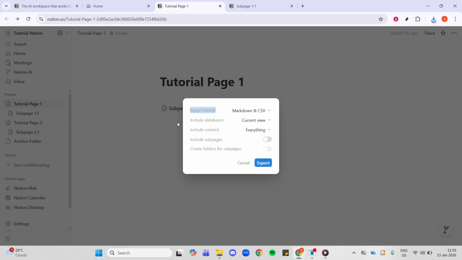For the export format, choose Markdown and CSV. This option is ideal because it keeps your page content readable in plain text while also exporting databases as CSV files, which are easy to open in tools like Excel, Google Sheets, or any data app. It's a future-proof choice that doesn't lock your content into a single platform.